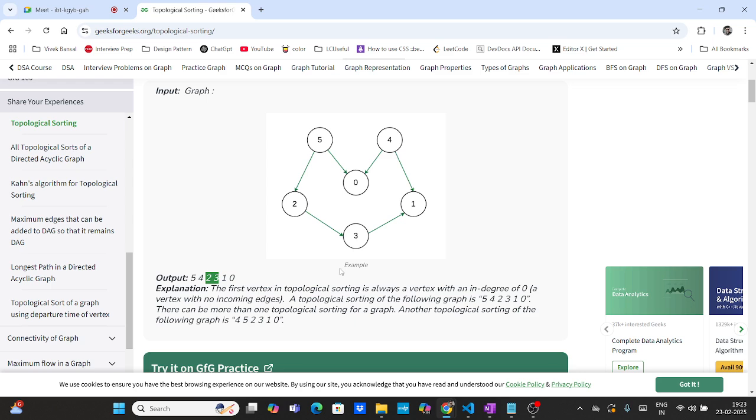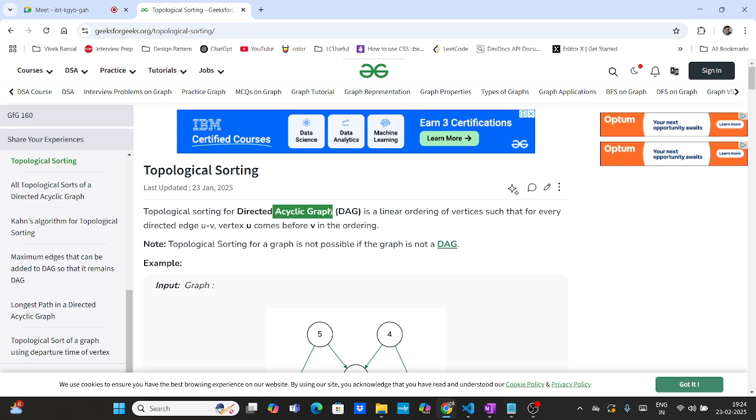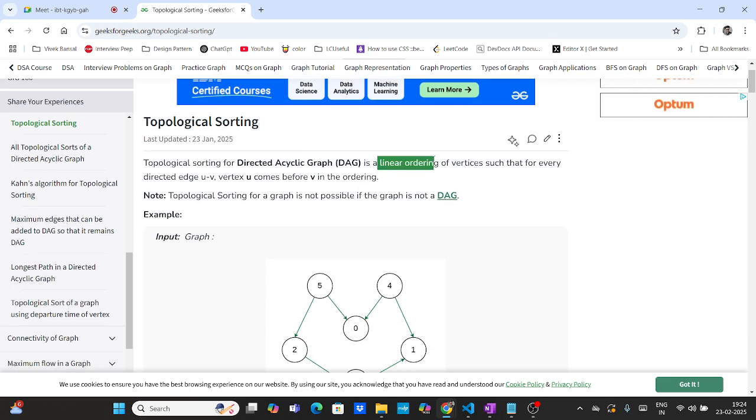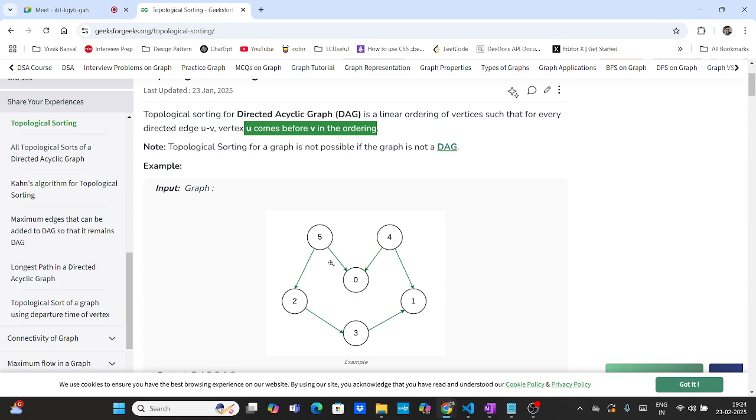So topological sorting or topological ordering is something like this: given a directed acyclic graph. Now why it's acyclic, we will see. I mean, there shouldn't be any cycle in that. So it's a directed acyclic graph, and what you need to do is print a linear ordering of the vertices such that u always comes before v in the order. Now how this comes up in an online assessment or some kind of test is: a very famous question for this is course schedule.